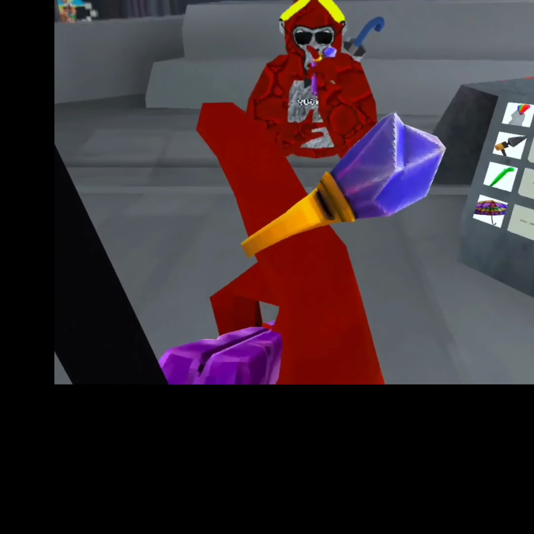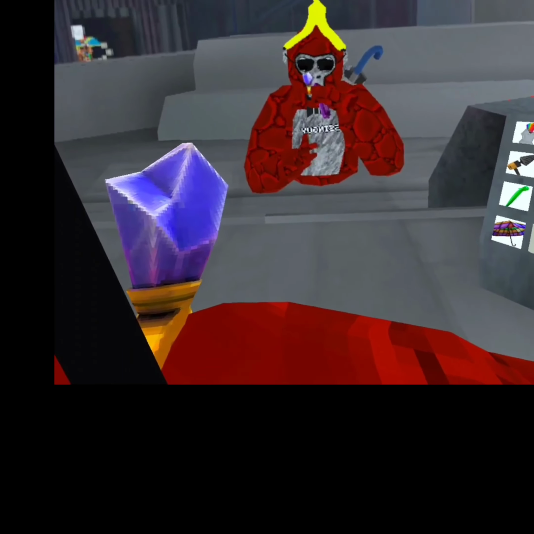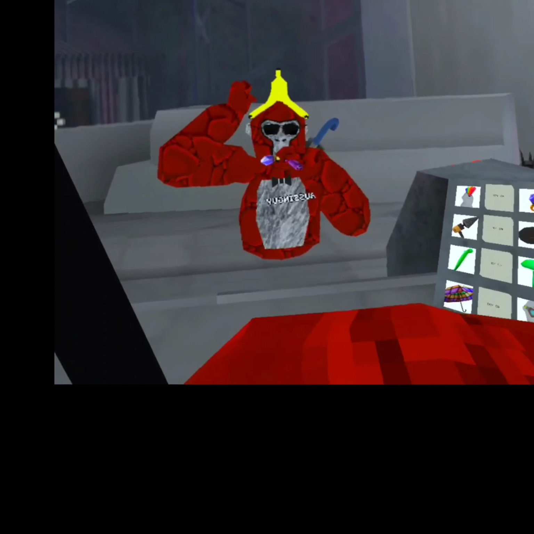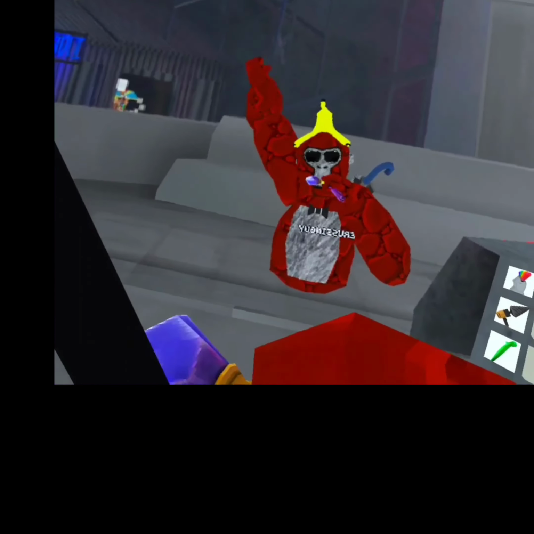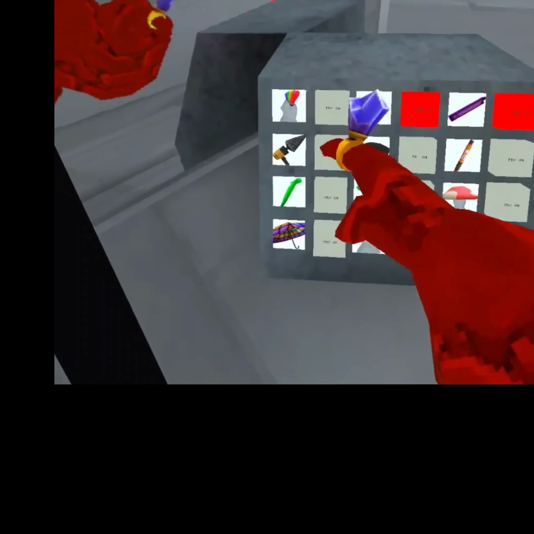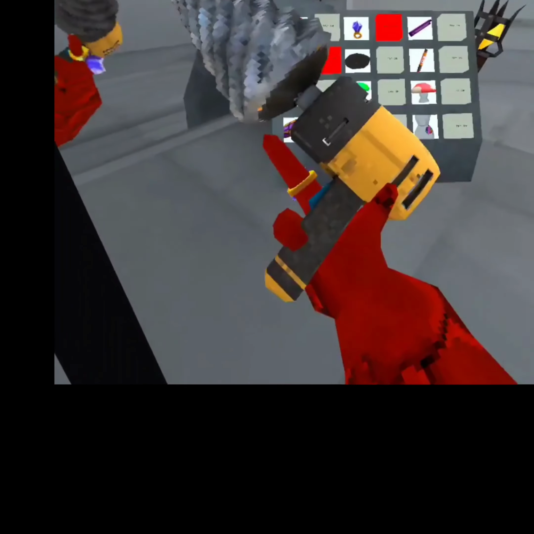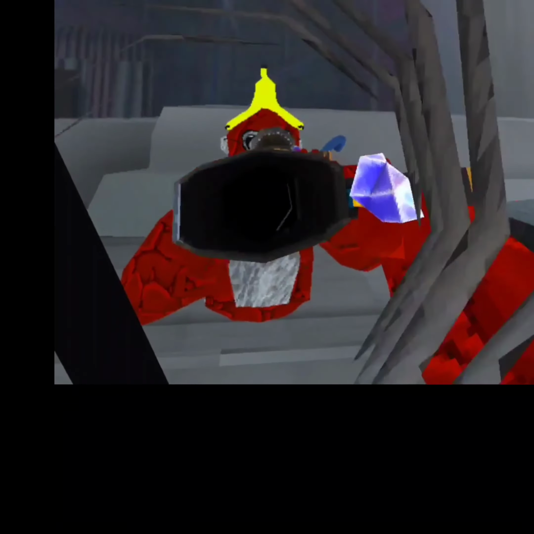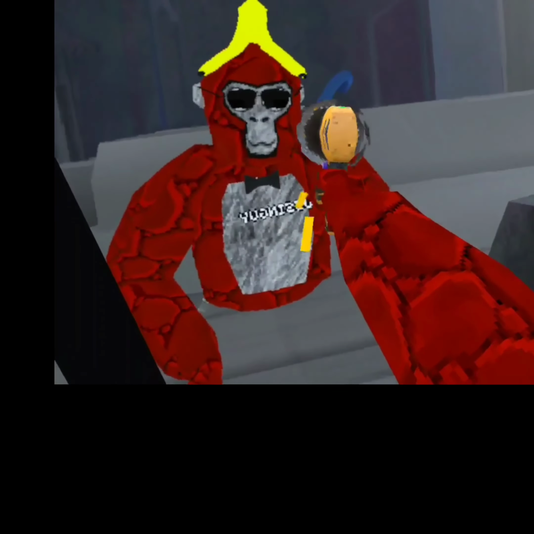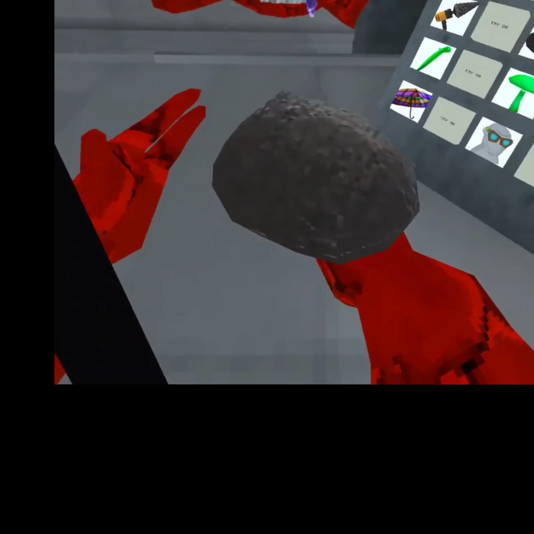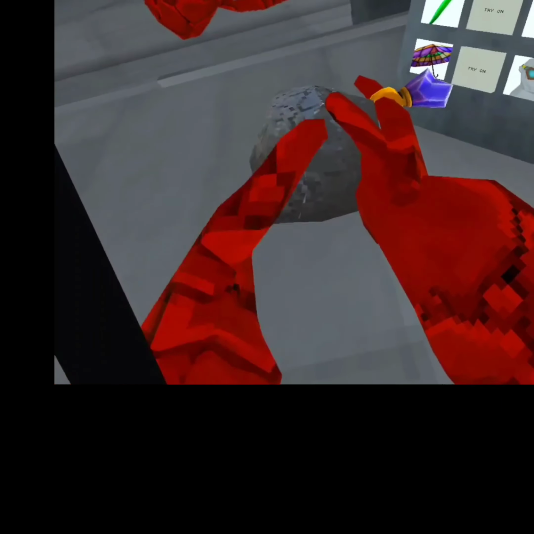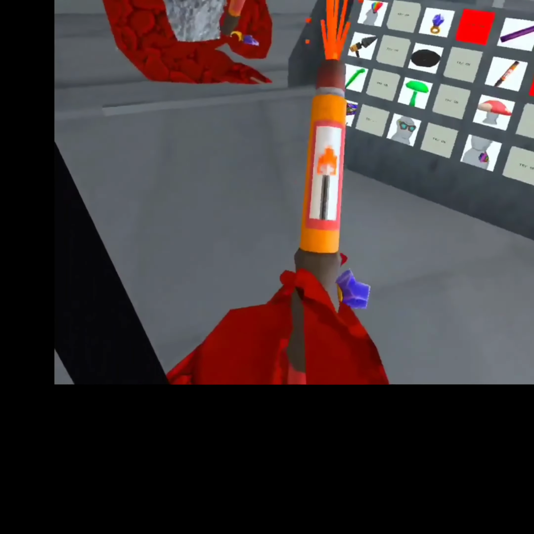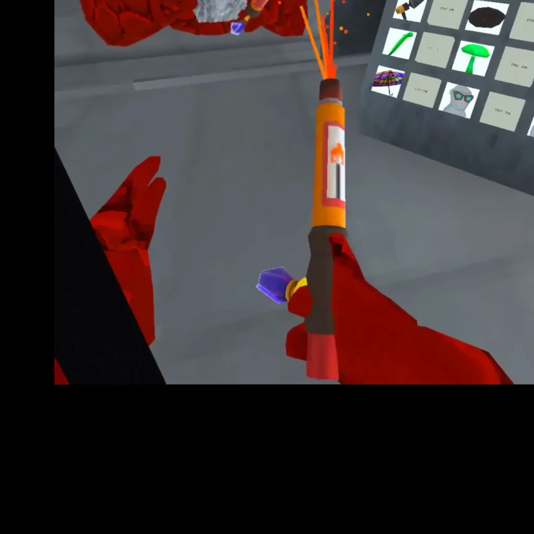Okay, but then, anyways, we got the flute. Oh, that's super cool. I'm gonna have to get that. The drill? Whoa, okay, that's kinda weird. That's super cool. The geode. Wait, is this a geode? Yeah, it's a geode. What is this? Oh, it's dynamite.